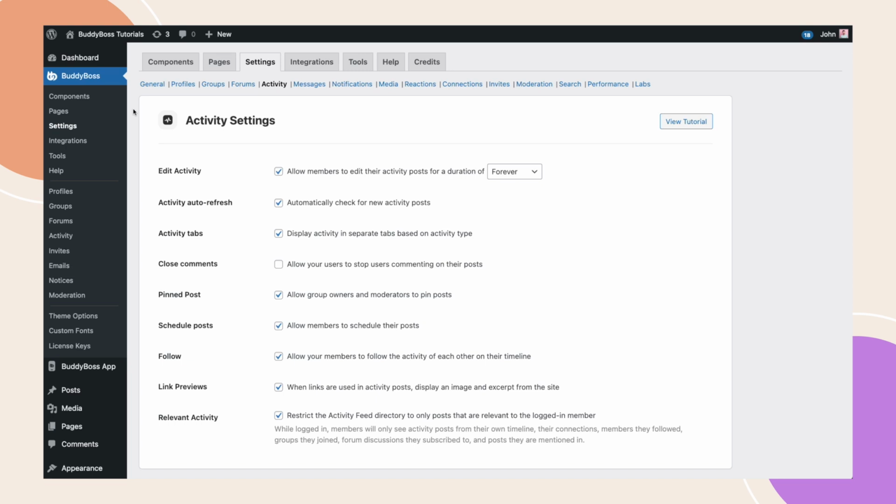From your WordPress backend, navigate to BuddyBoss, Settings, and Activity. Under the Activity Settings section, there's a new option for Close Comments. And if you don't see this option, please make sure you're running the latest version of the BuddyBoss platform.